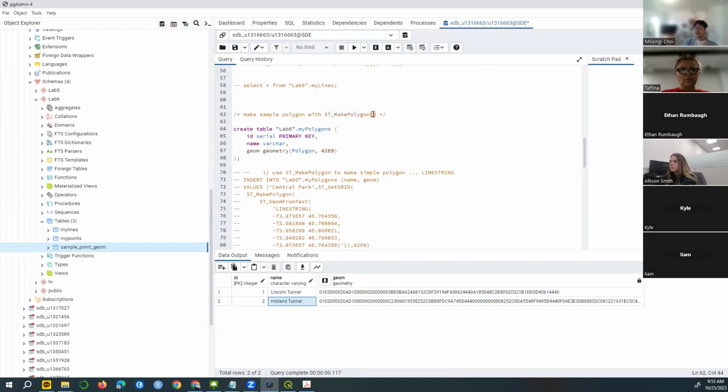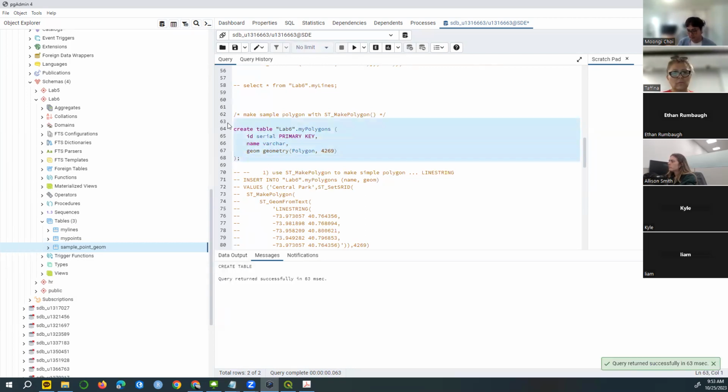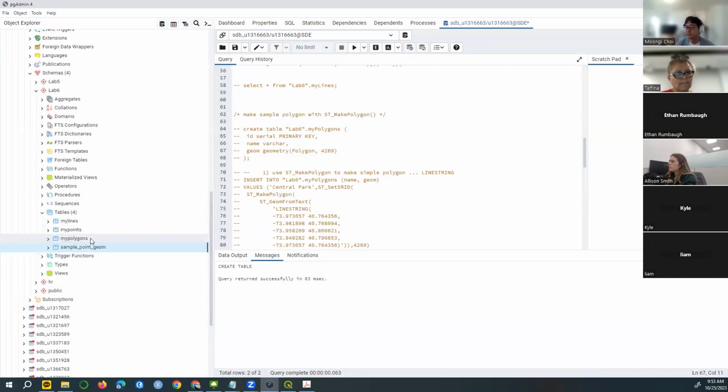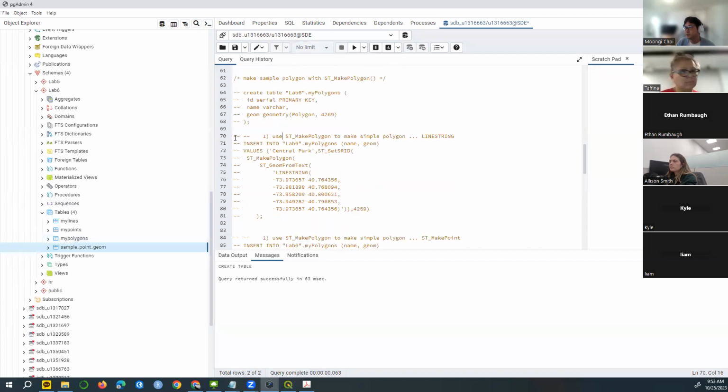Okay, so and then I'm gonna make a polygon. So to make a polygon, of course we are gonna make my polygons table first, right? Because that has an ID column, name column, and geom column, and the geom column is the geometry column, right? Okay, run it, and now we have my lines, my points, my polygons, and how to add the polygon information into the geom column. So you can just follow this way.